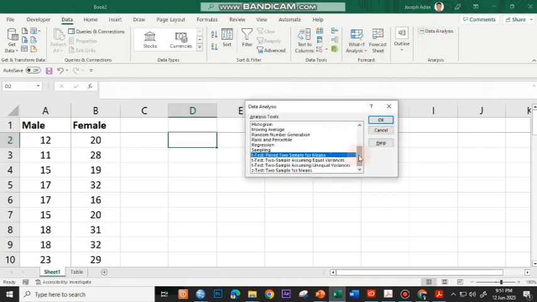And then we scroll down here, we could actually see three types of t-tests. The first one is for a single group, that is the paired two sample for means. And for independent groups, we have options for choosing two sample assuming equal variances or two sample assuming unequal variances. So when do we choose two sample assuming equal variances?